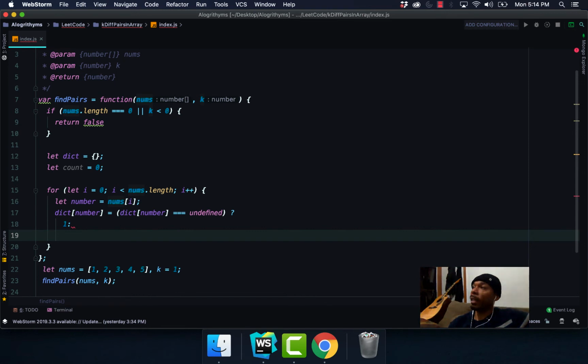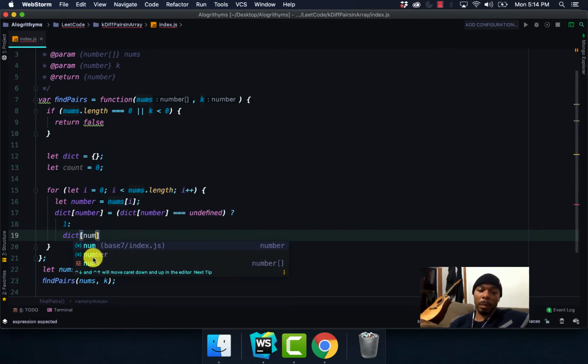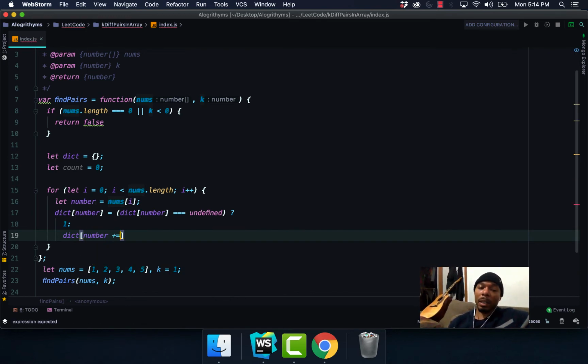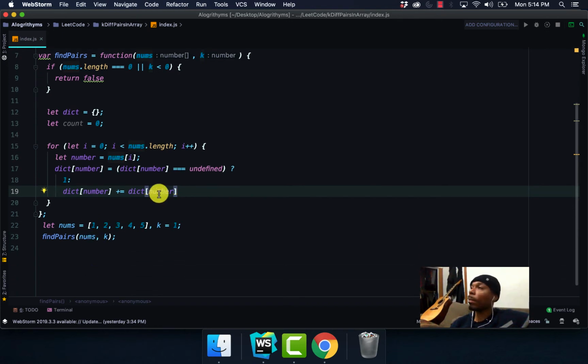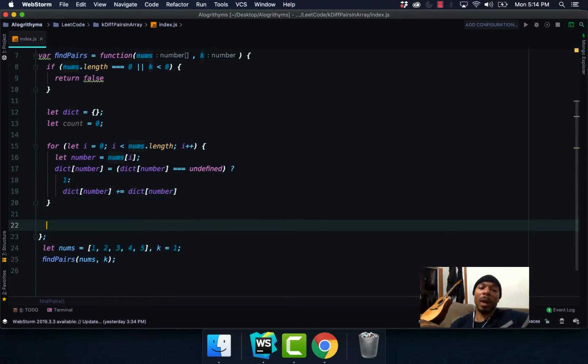Or if it does exist, we're going to say dictionary[number] plus 1, we're going to add to the dictionary value. So basically, things that don't exist within our dictionary, we're going to go ahead and add those keys and values into our dictionary. This way we can make sure that we're having only unique pairs.